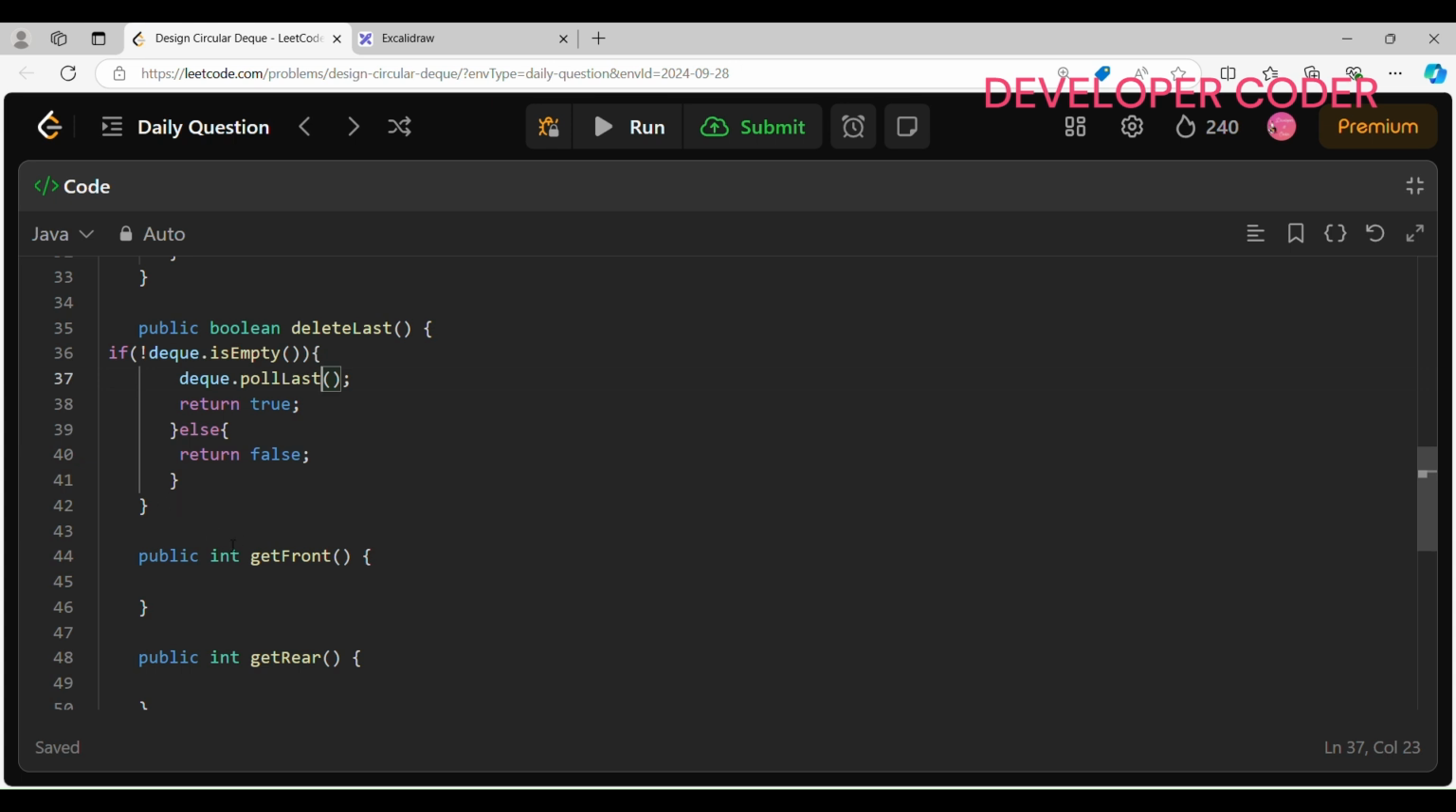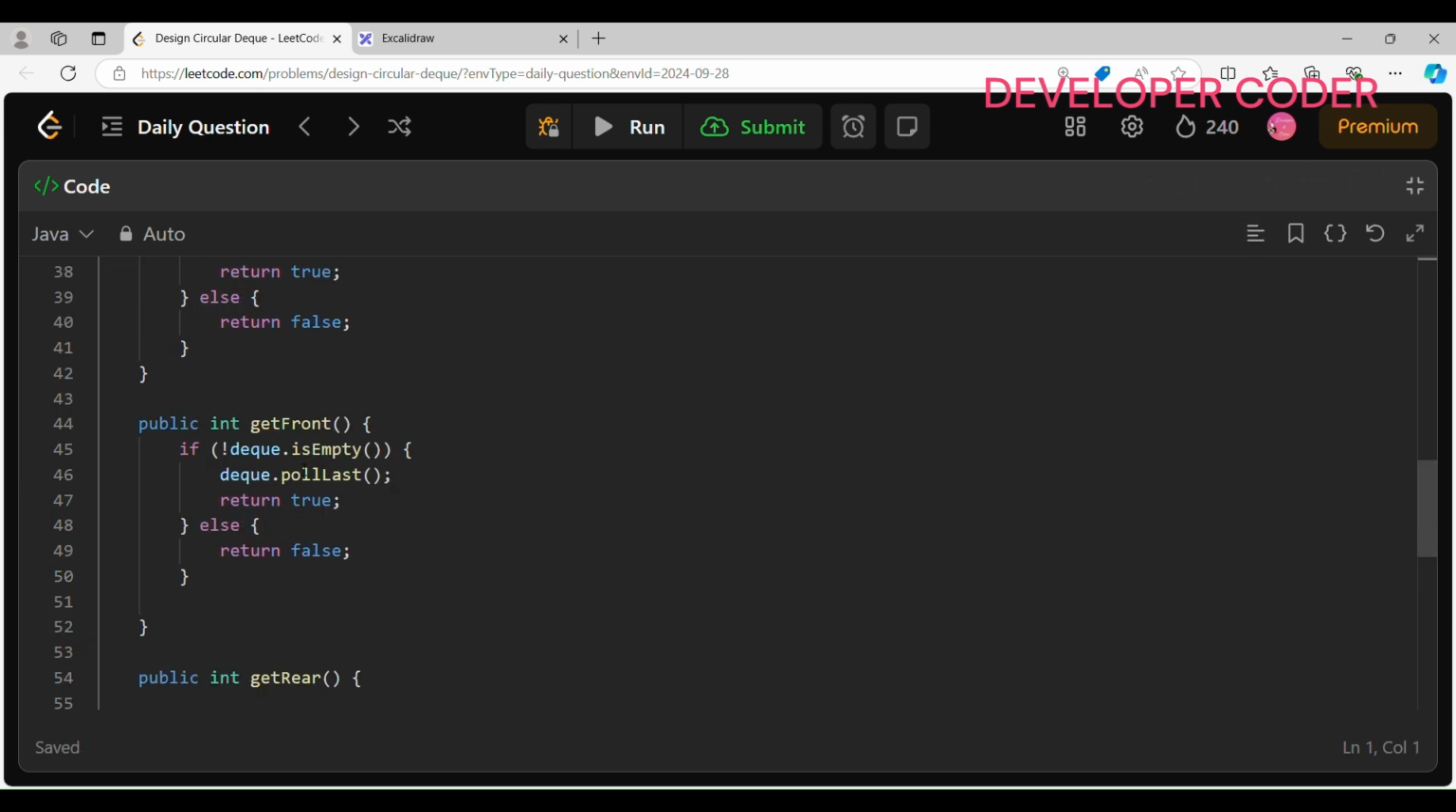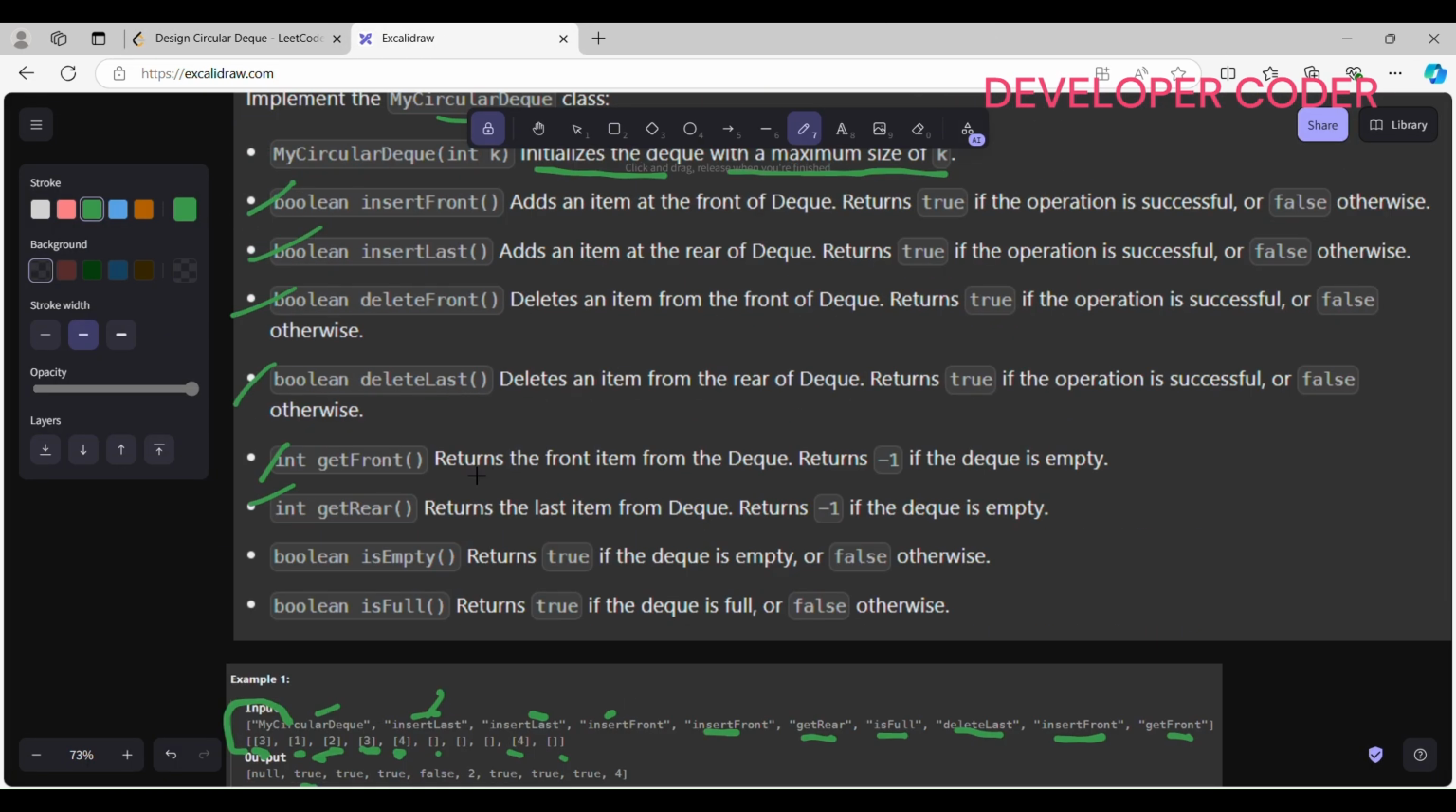Now getFront. How are we going to get the front element? So here just copy this. Okay, front element we need. So copy this and paste it here. One second. Control Z. Copy this. Paste it here. Let me just format it. So getFront: if the deque is not empty, then just simply return deque.peekFirst. Okay, we just need to get the first element now. And in the else, if there is no element, we are not returning first. In this case we have to simply return -1, because if you read getFront, it returns the front element from the deque, returns -1 if the deque is empty.